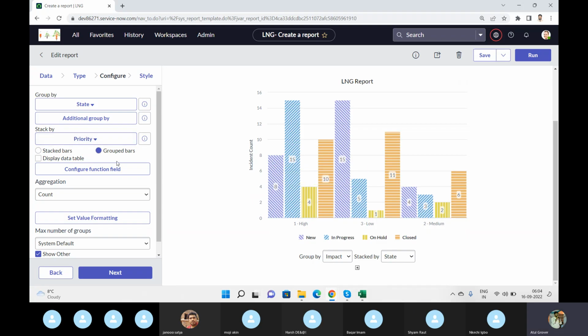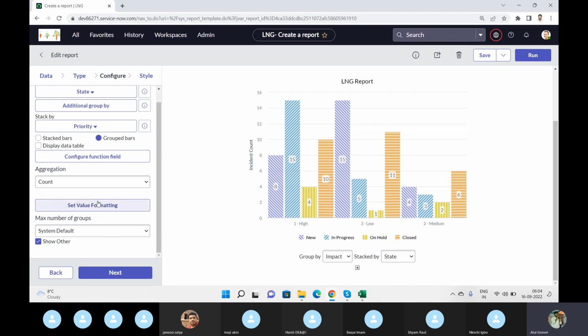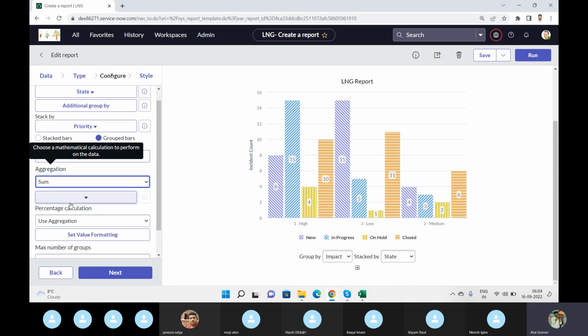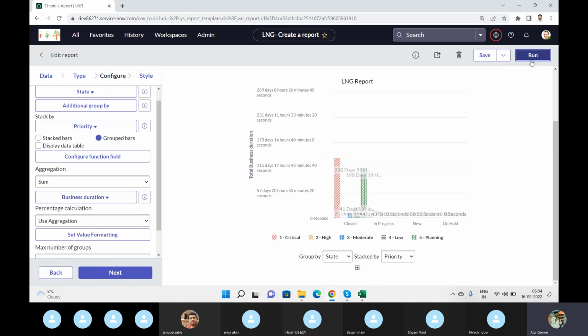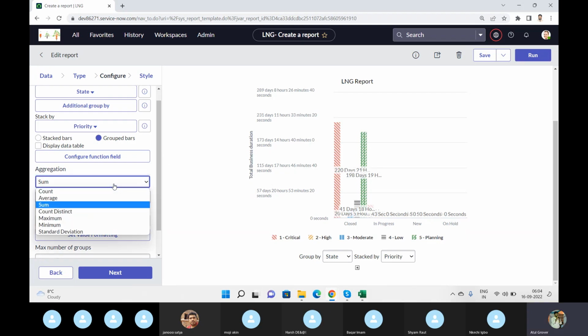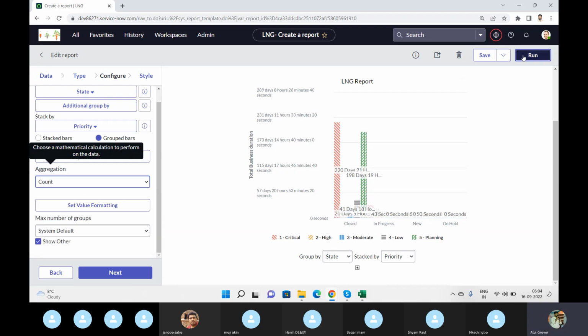If you want to do some kind of function field, even I have no idea about these function fields. If you want to do some formatting, you can put it. Instead of count, I want to say sum. Sum of what? Sum of business duration. Run. Like this. These many incidents take 222 days. Even though these are the standard reporting now, still you can do a lot of things. Click run.